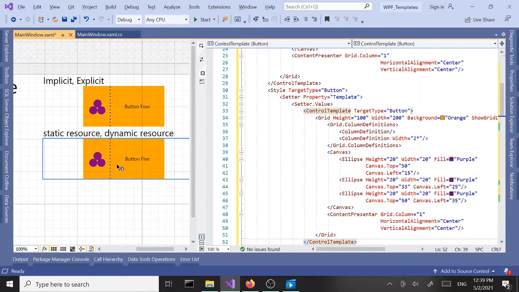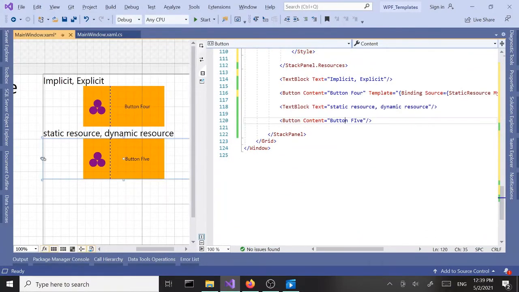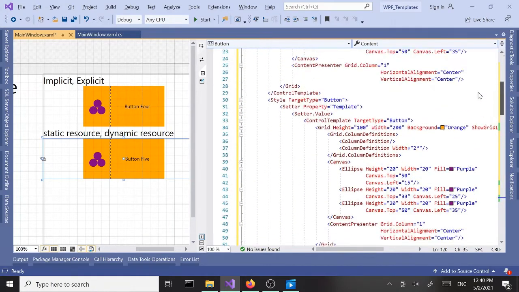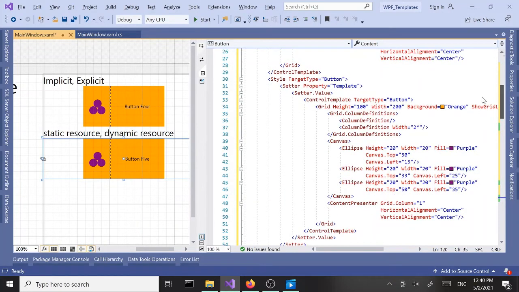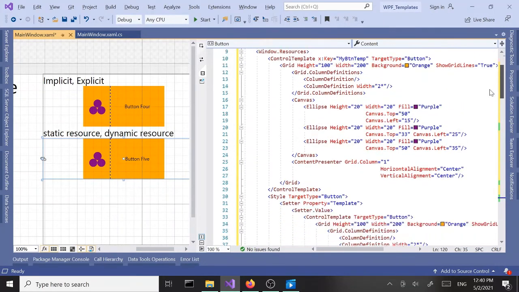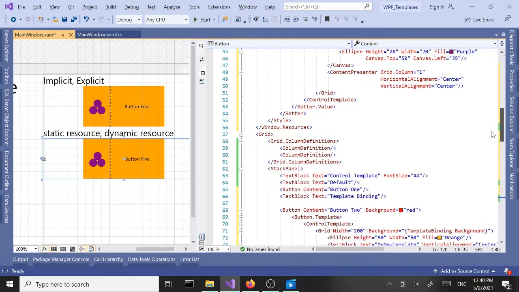Okay, so the last button, button 5, we didn't even say anything here. It just applied it, because implicitly we are applying it as a style. So with style, you can do implicit and explicit. You can go either way, but with templates, you have to assign a key. All right, so that's implicit and explicit templating.